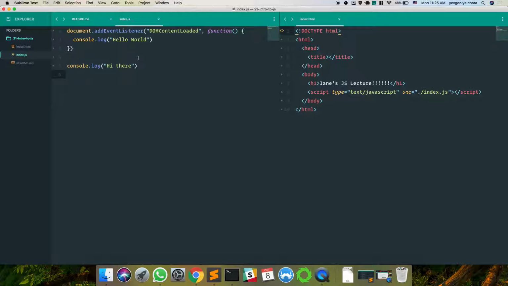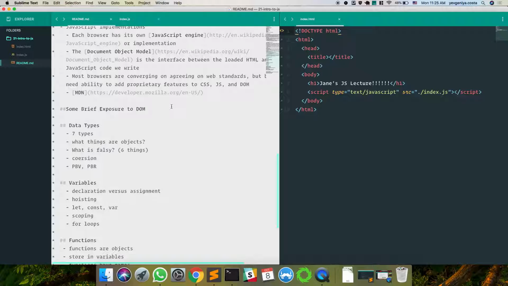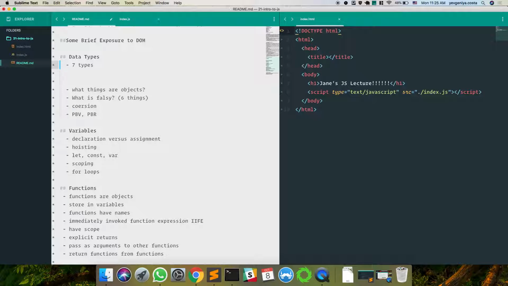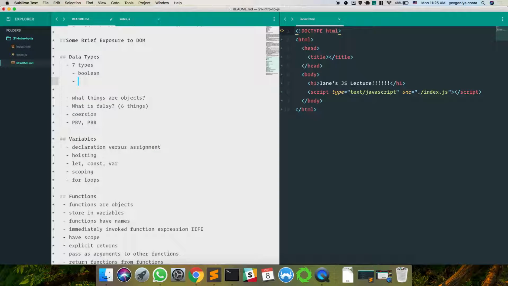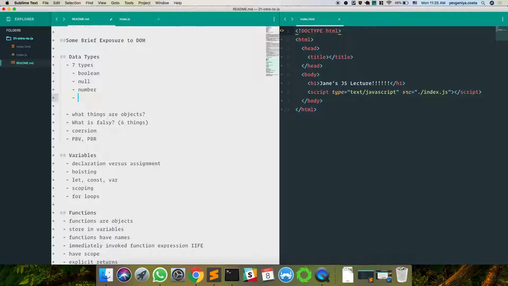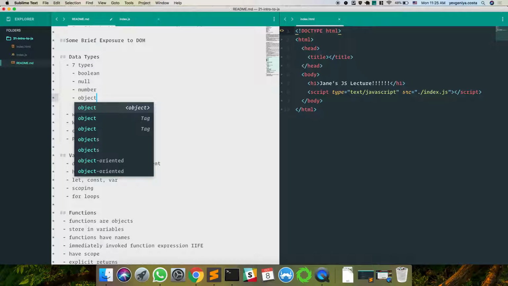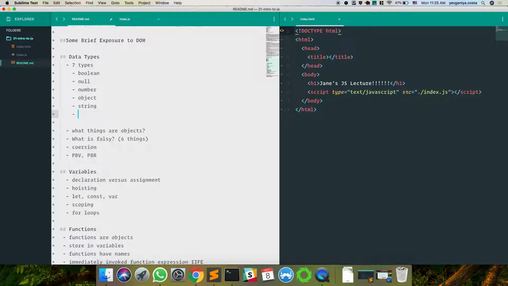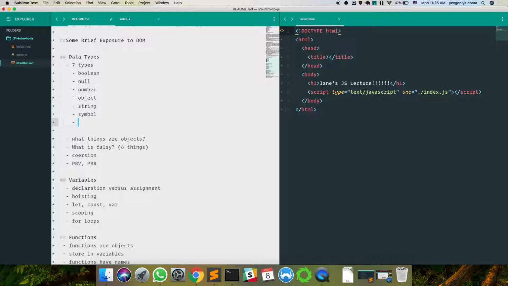All right, let's go on to the different data types in JavaScript. There's 7 different data types in JavaScript. Who can tell me what they are? Boolean, my favorite. Null. All right. Number. All right. Shout them out. Object. Oh, we don't want that. Okay. 2 more. Symbol. Undefined. All right. Cool.